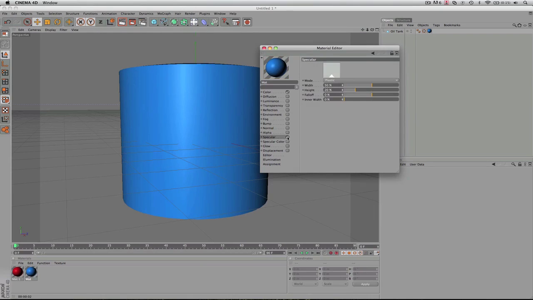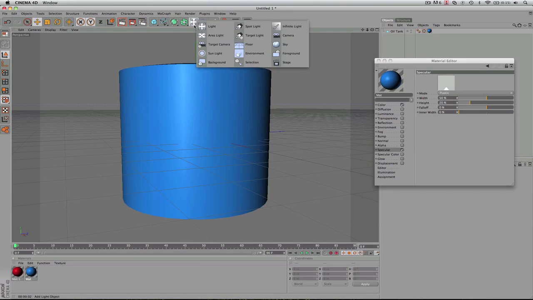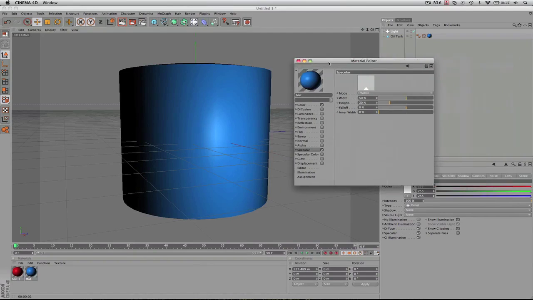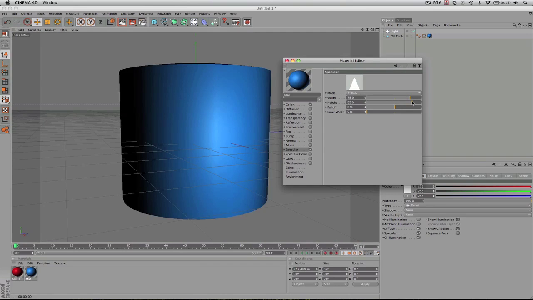The next one is specular, though. This is sweet, and this is really important because you're going to use this all the time. At least I use it all the time. Let's go ahead and add a light, and you'll see what this does. If I hit render, you can see a little bit of specular right here. That's the white shine that you have on an object. So if we build that width up, the height, fall off, and you can get your preview here.